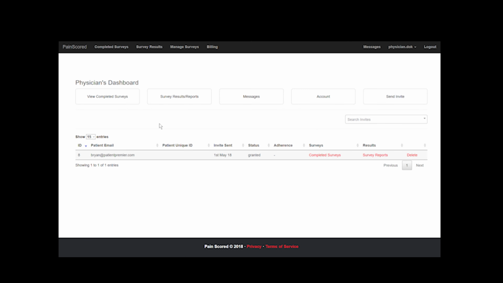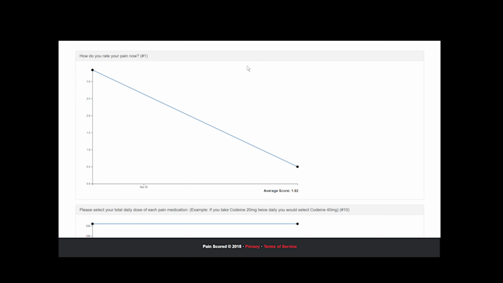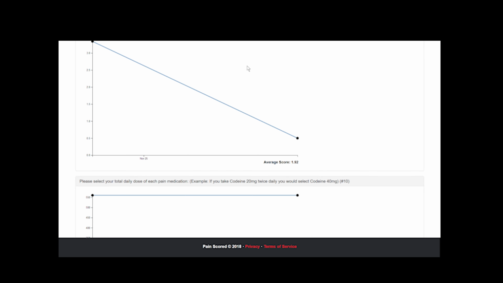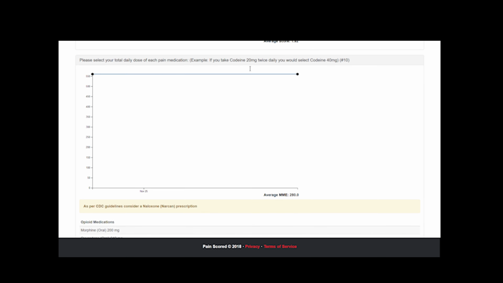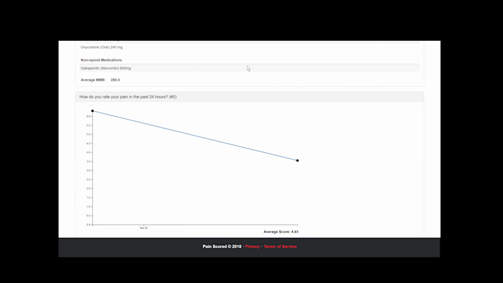When your patient has taken more than one survey, their survey reports page will show trends and insights over time. PainScored pain diary entries are designed to be completed in 1 minute or less with the easiest user interface possible. We look at functional improvement, quality of life, as well as pain scores.